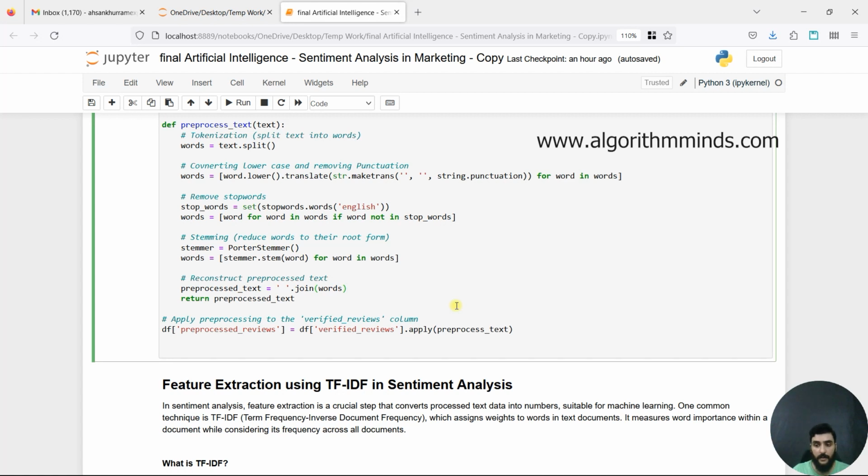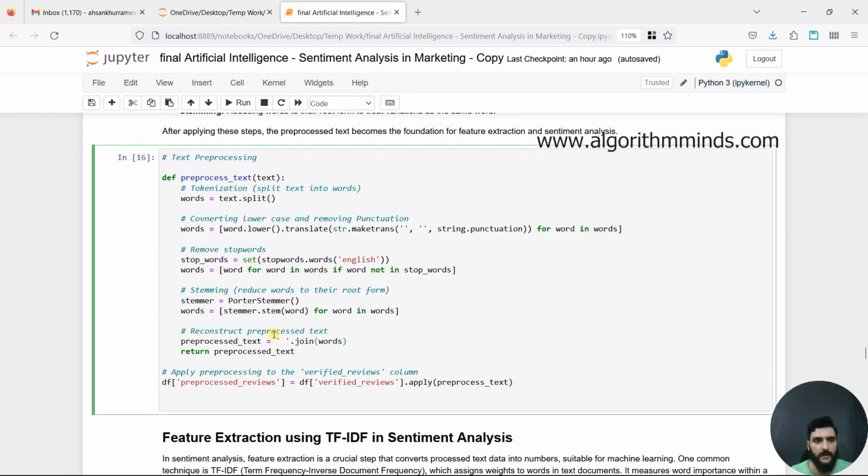And after we have done the operation, we would like to store it somewhere. For this purpose, we are creating a new column that is called preprocessed reviews. So we have applied the operation on the review, and then we are storing it in the column preprocessed review. So this is how we will perform text preprocessing.